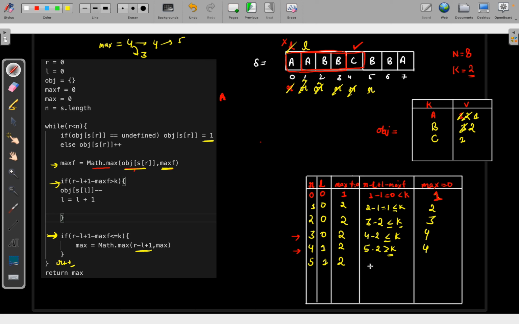So I will again check R minus L plus 1. 5 minus 1 plus 1 will be 5, minus maximum frequency 2. Is it less than K? No, it is greater than K. Again I will come to this condition, and I will delete one more element. Just a second, let me take this case again.